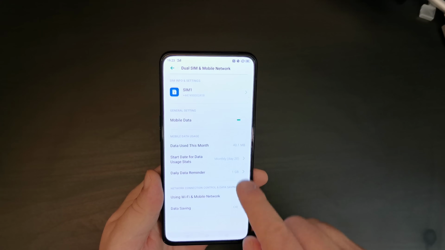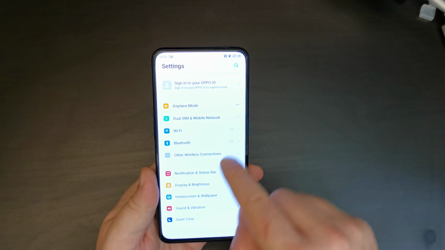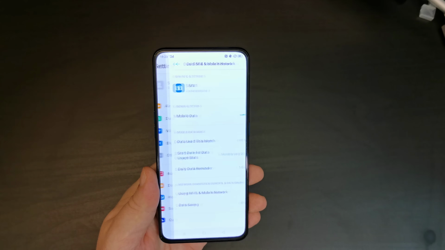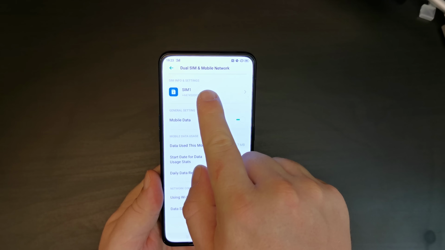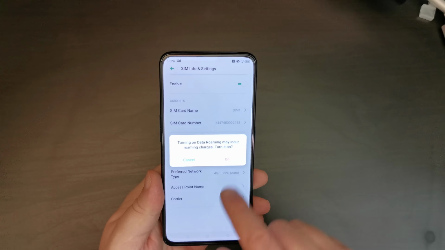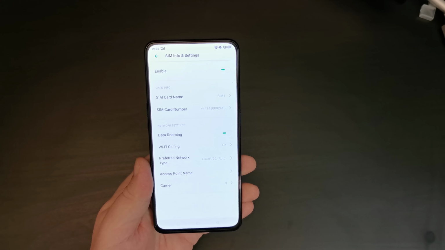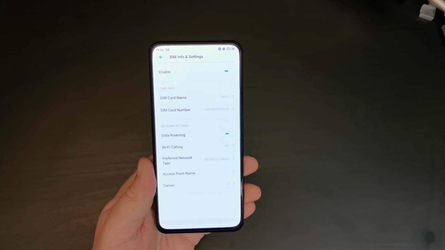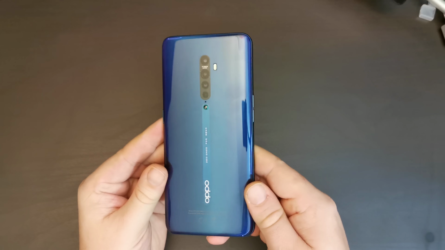But the quick tutorial is, just to go through it again, go to Settings, go to Dual SIM and Mobile Network, go specifically into the SIM card you want to control, in this case SIM1, and then you have the switch for data roaming on and off. So that was our quick tutorial on how to turn data roaming on or off on your Oppo smartphone, done here on Oppo Reno 2.